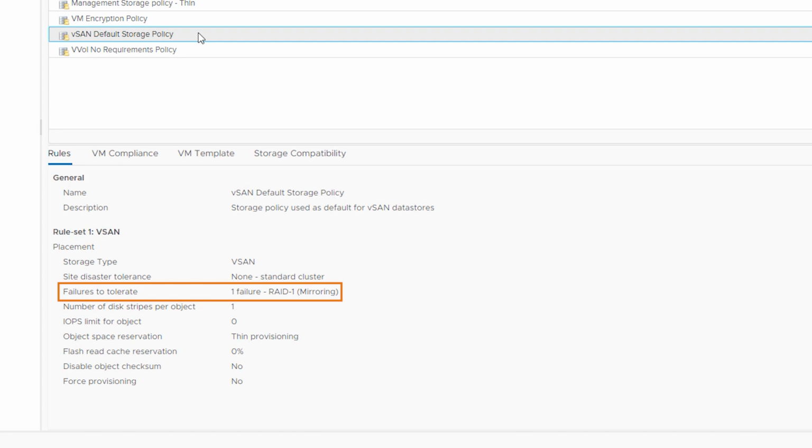Underneath that, we've got our failures to tolerate. How many failures do we wanna tolerate in the environment? This is our RAID 1 mirroring policy, tolerating a single failure, FTT of 1.